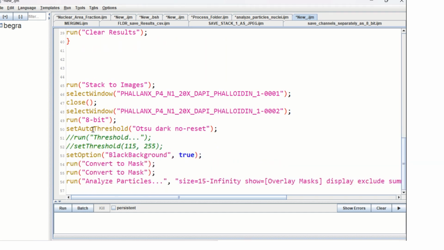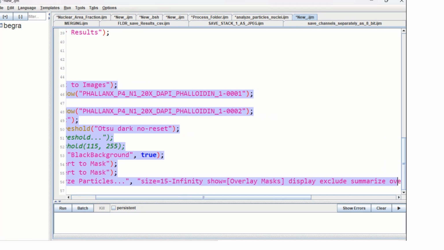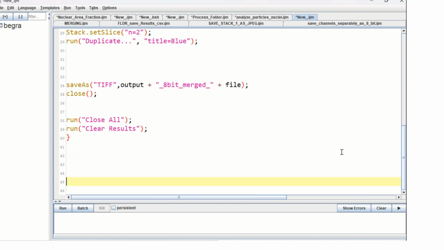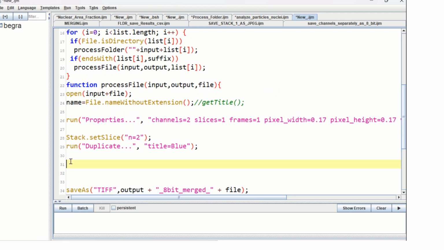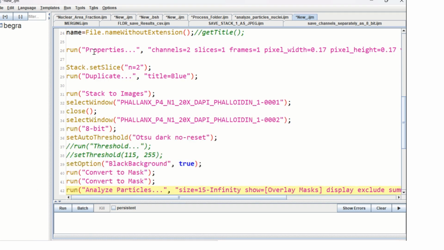Okay, so now we can go ahead and grab all the stuff that we copied, that we recorded from our macro. Control X, because we want to take it and put it right here. Control V. Okay, and now we can say run stacks to images. We don't need to do that because we already selected the second slice.